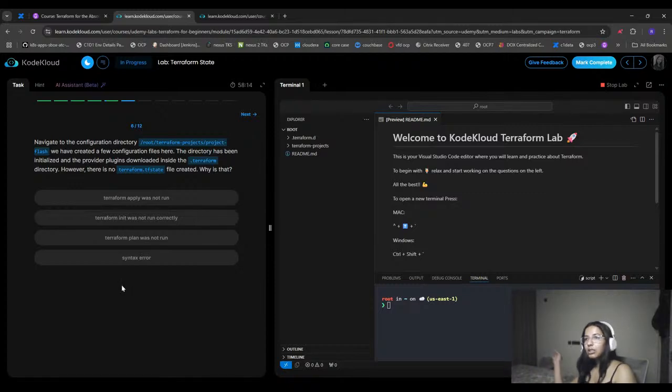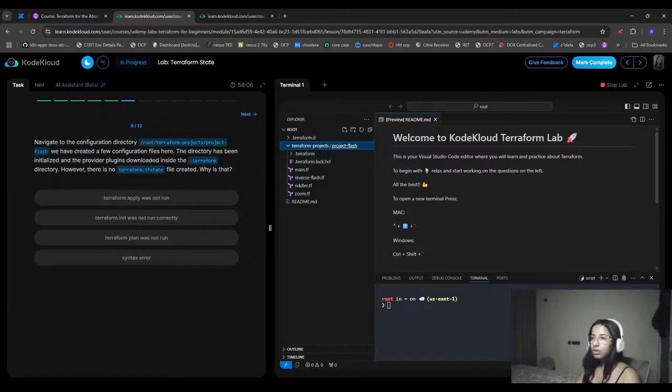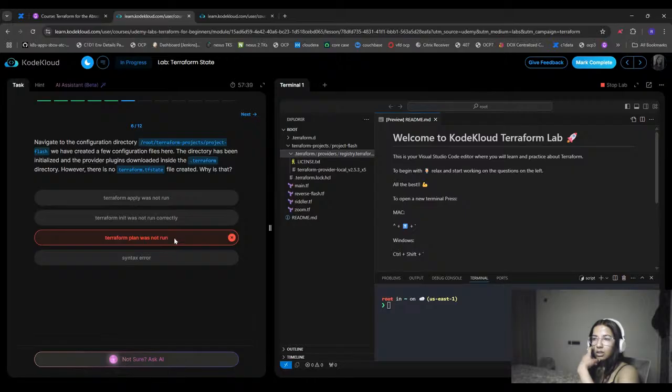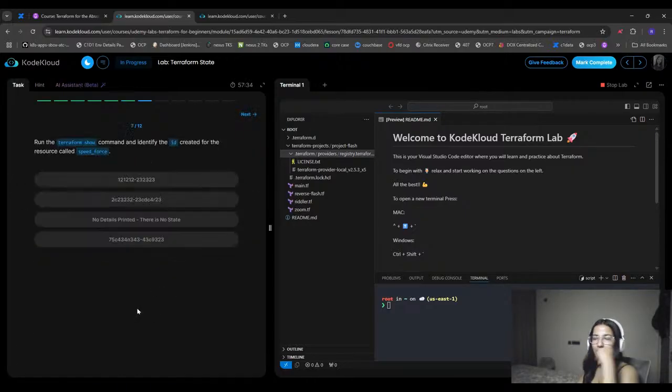Navigate to the configuration directory, under projects. Okay, project. We have created a few configuration files here. The directory has been initialized and the provider plugin downloaded inside the .terraform directory. Okay. There is no terraform.tfstate file created. Why is that? Because we have only done init, not plan. It is created after apply, and it also refreshes.